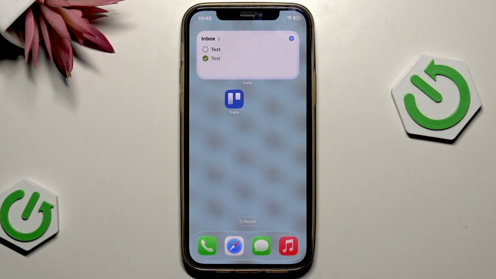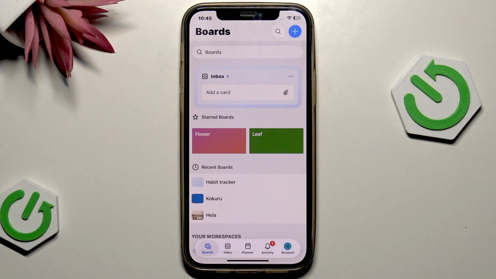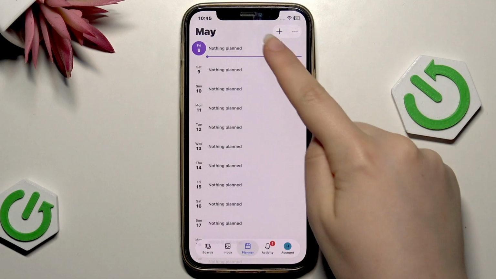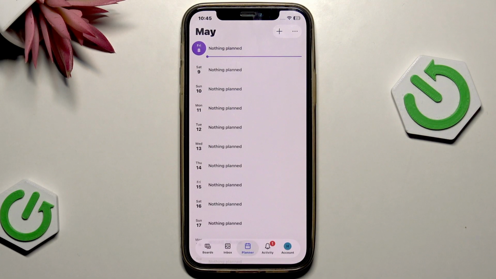Okay, so there's two options, but they're all for the premium version. We don't have this, but I will show you where you can find this one. So first one, we need to go to the planner, and here you can add in any events you want. Trello will also notify you about the going event.